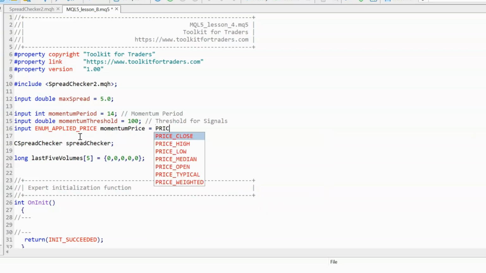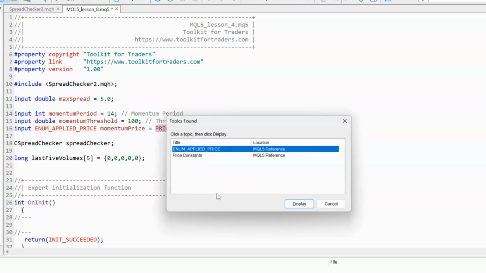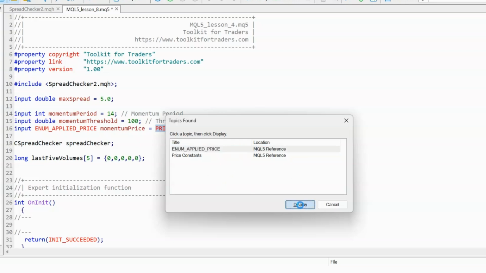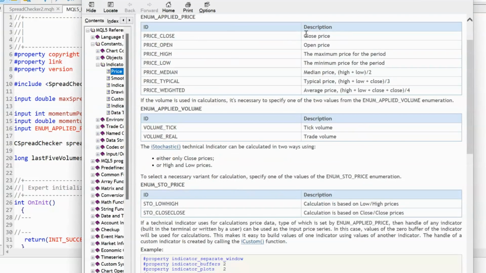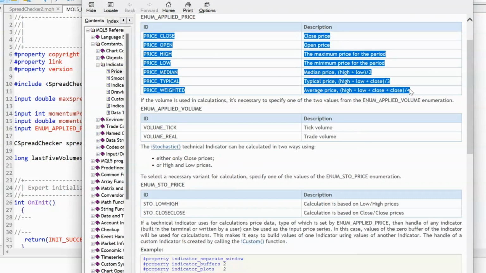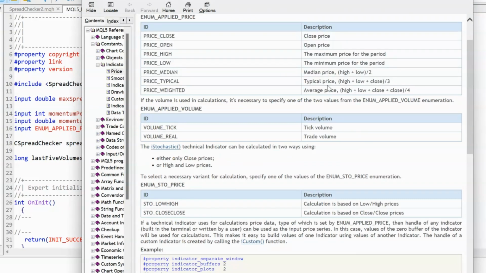So you can see if I type in price all capitals, we've got all the options built into MetaEditor here, which we can use. So we can use the high, the low, the median, the open, the typical, and the weighted, and all of that is in the document. So if you want to see more, type in price underscore close like that, press F1, and you can actually bring up the document for that, and it will tell you what those enums are and what kind of price they're looking at. So you could use the weighted price, the typical price.